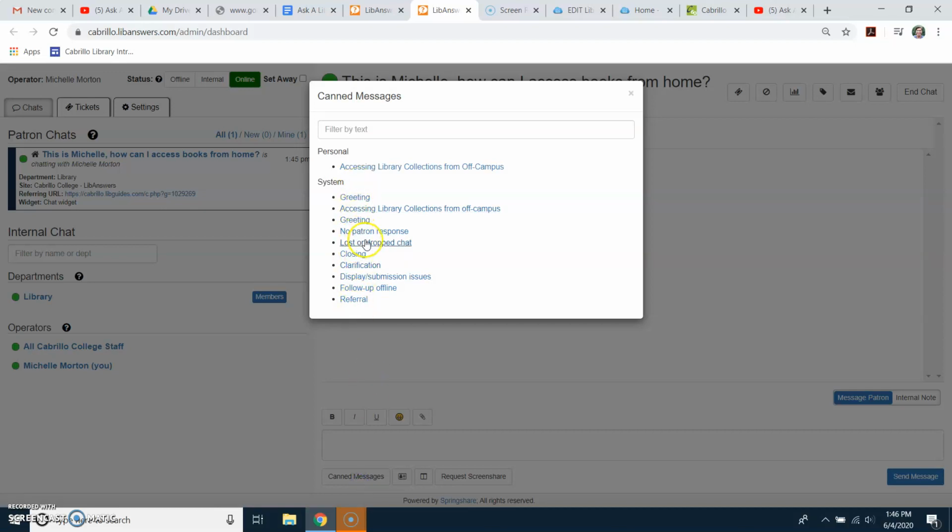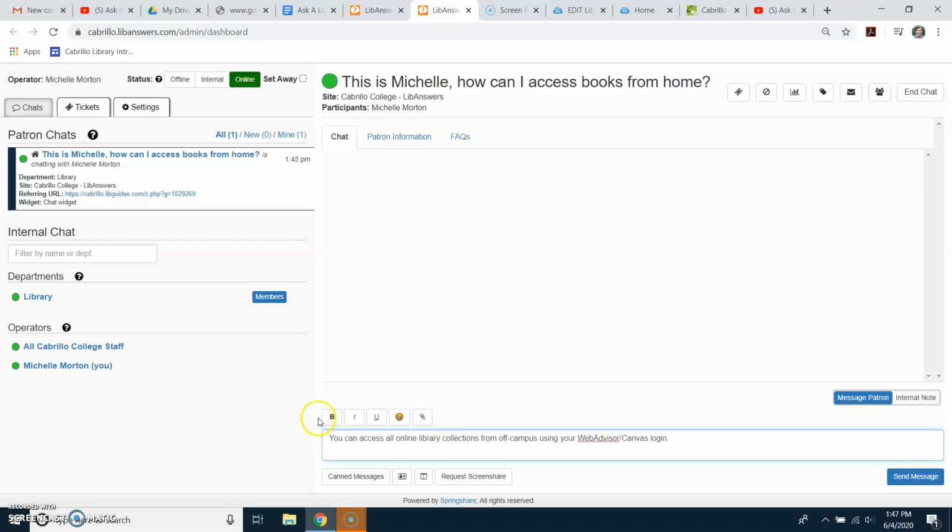You can see there's a bunch. There's greetings. There's like, hey, where are you? Clarification, follow-ups. You can use any of those. I'm going to use accessing library collections from off campus. And I could just leave it at this. This is how you get to online library collections.